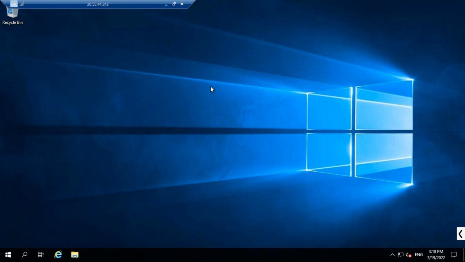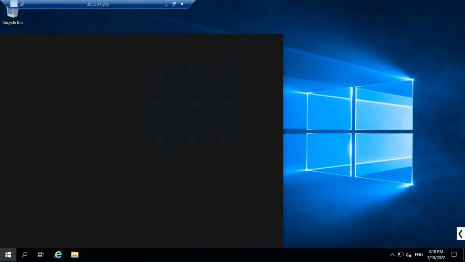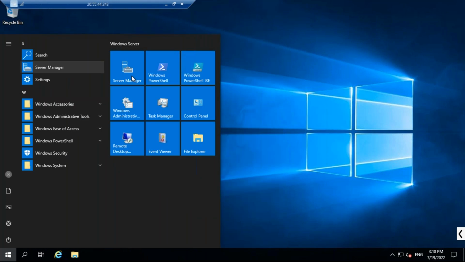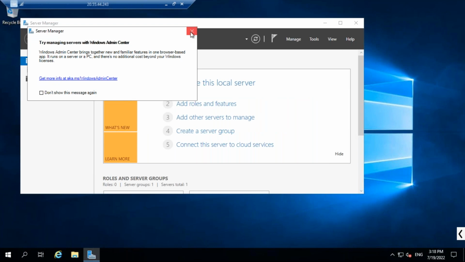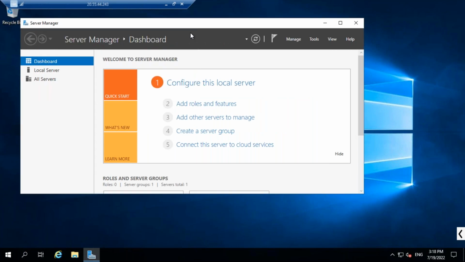Now, how are you going to define the roles? So in each and every server, there will be a feature called Server Manager. Okay, సర్వర్ మేనేజర్ అని ఉంటుంది అనమాట. సో ఈ సర్వర్ మేనేజర్ ఏం చేస్తుంది, ఈ సర్వర్ని ఎలా మేనేజ్ చేయాలి, ఈ సర్వర్లో ఎన్ని రోల్స్ యూజ్ చేయాలి.